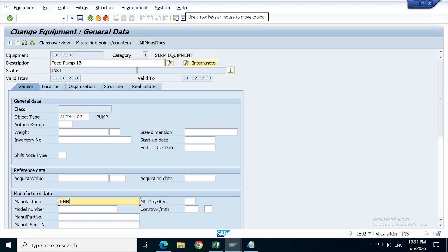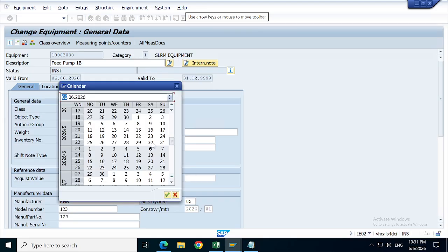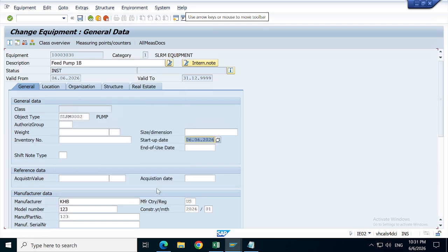Okay, the KHB pumps. The pump is KHB pump and 1, 2, 3, the part numbers, the country US, USA made, and the year 2006, January. Enter a valid one, okay, the month, 0 1, 2 characters we need to provide, and the startup date. So like this, in change mode, we can provide the information.